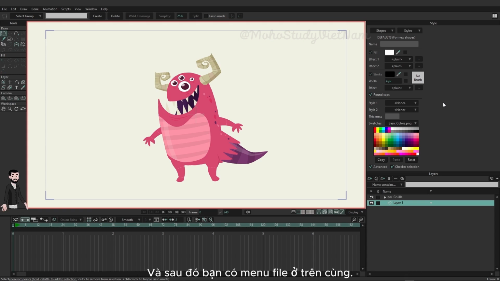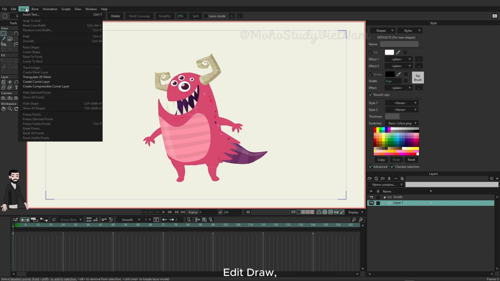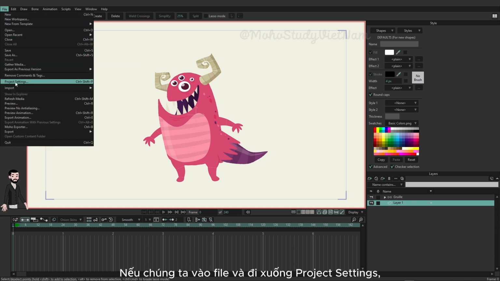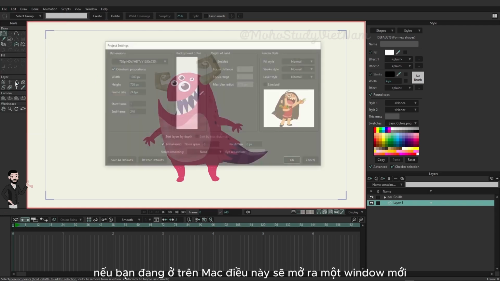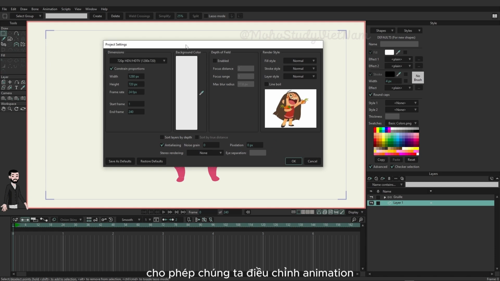And then you have your file menu on the top. So if we come over here, we can go to File, Edit, Draw. But there is one more thing I would like to point out. If we go to File and go down to Project Settings, which is Control-Shift-P or Command-Shift-P if you're on Mac, this will bring up a new window allowing us to adjust the animation in a variety of ways.